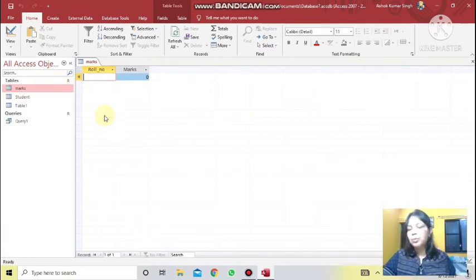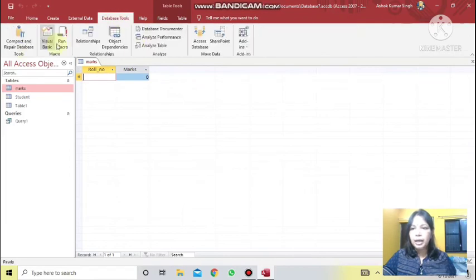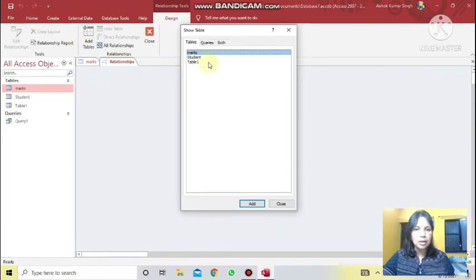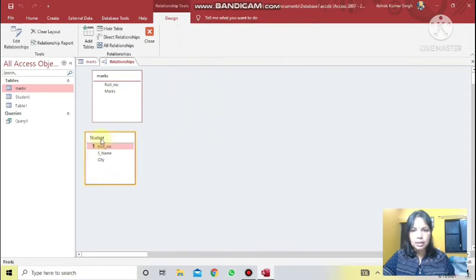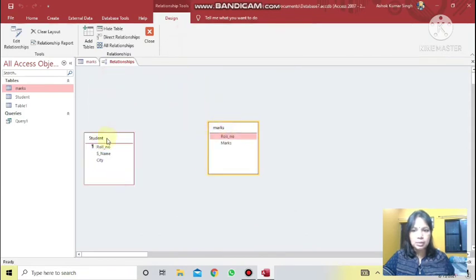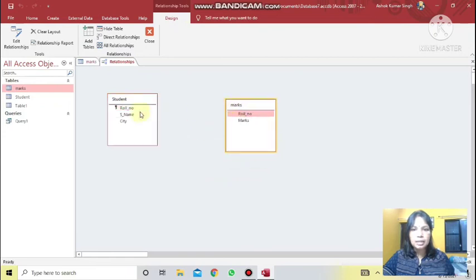For that, go to database tools here and you will see the relationship. Can you see? We have these tables. I want marks table there and student table there, and then close it. You can see this is student table, this is marks table. I want this roll number of student table should refer to roll number in marks table. So this is your parent table and this is your child table.